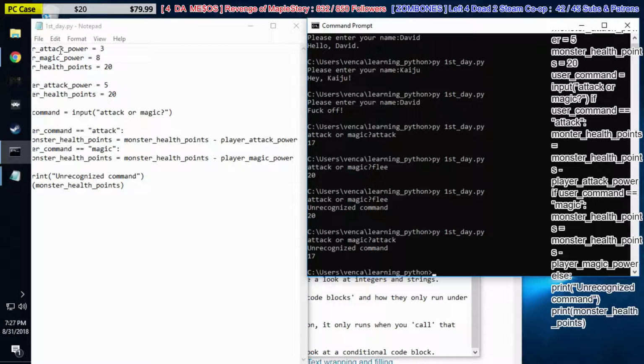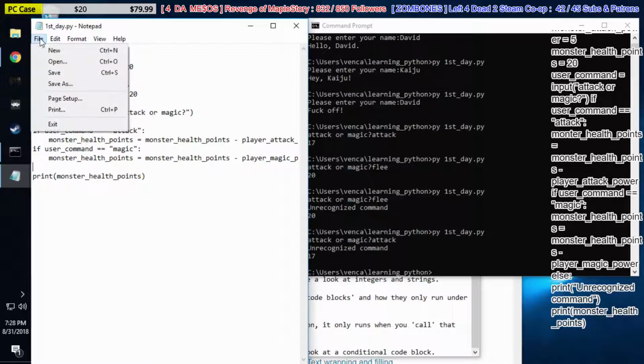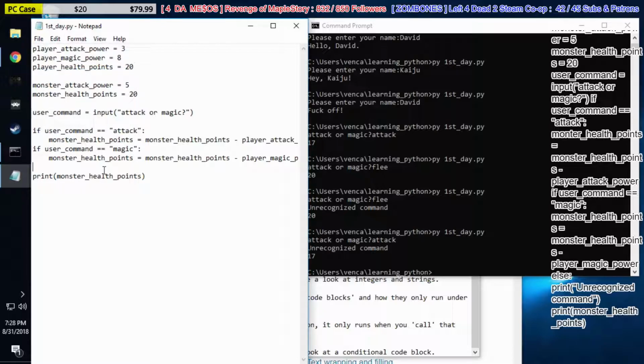So attack. Yeah, unrecognized command 20. Okay. Well, then let's do what we call some debugging. In programming, if you have too complex of code, it makes it kind of hard to find the bug. Let's delete the else statement. We're going to delete else and delete print unrecognized command and go right back to where we were before. Now all we have is if user command equals attack or if it equals magic. So no more unrecognized command nonsense.